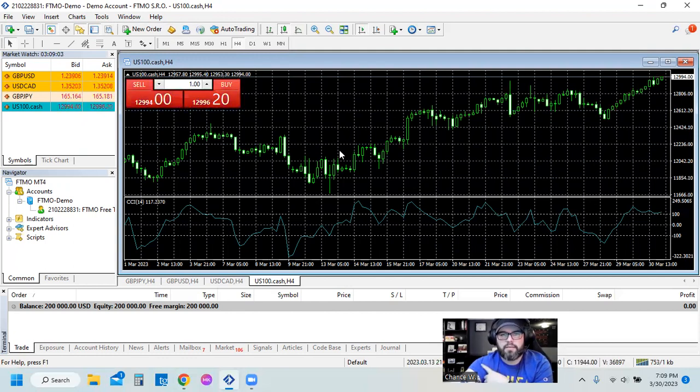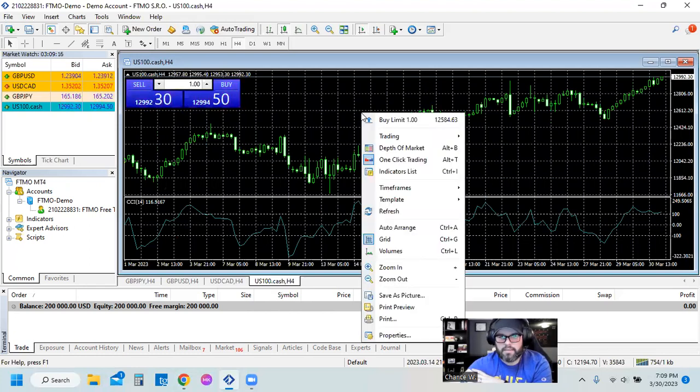Again, I like clean charts. I'm looking at this, it's dirty. We got oscillators, all this. I don't need any of this because I'm looking at TradingView that has all the info that I need. I just need this for a terminal to place the trade. So I'm going to clean this up. I'm going to right click, and I'm going to go to properties.